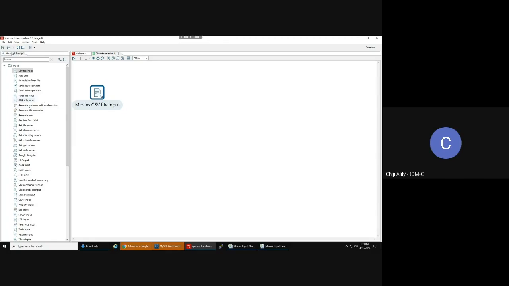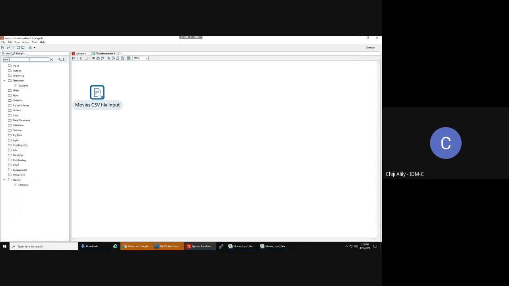Okay, so then the next thing I'm going to do is sort this data, because I want to group on certain fields. I'm going to search for Sort rows, and then I can double click or drag this over. Once I've dragged over the step, I'm going to connect these two steps. I'm just going to select the main output of step. I'm going to make this slightly smaller. There we go.